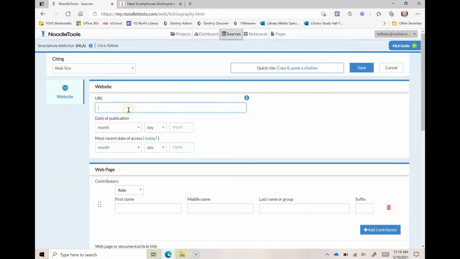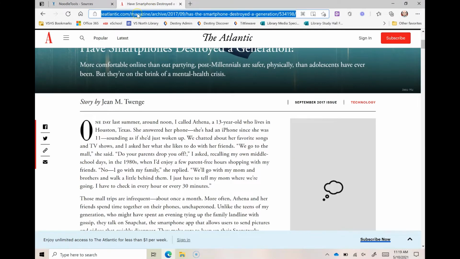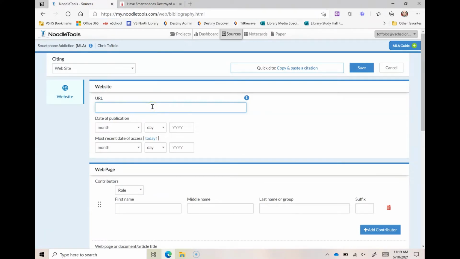Now it's going to ask for the URL. The URL is, of course, this link up here. So I'm just going to copy it. I'm going to paste it.